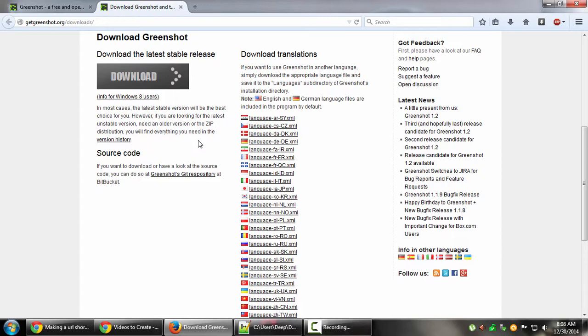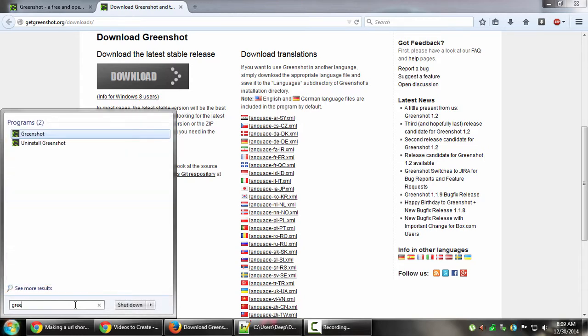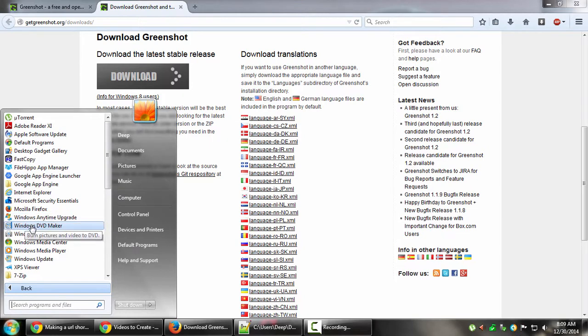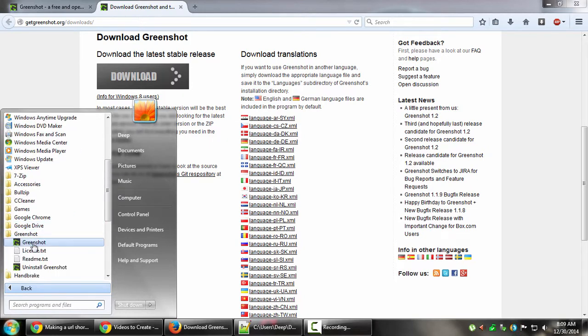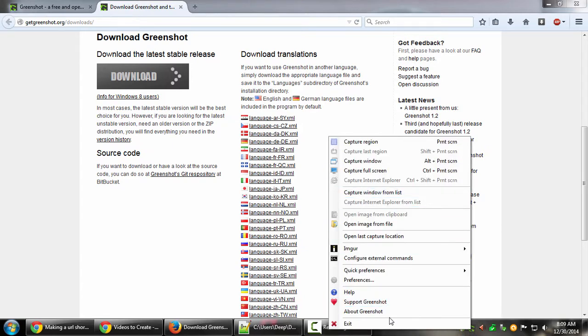Once downloaded, it should be there in your programs over here. In the start programs, you can just type Greenshot and there it is. Or you can also go to all programs and look for Greenshot over here. There it is, Greenshot. Alright, so once you have clicked on it, you can see a small icon in the taskbar near the clock, a tray icon, which means that Greenshot is running right now. If I just right click on this icon, you'll see all these options.